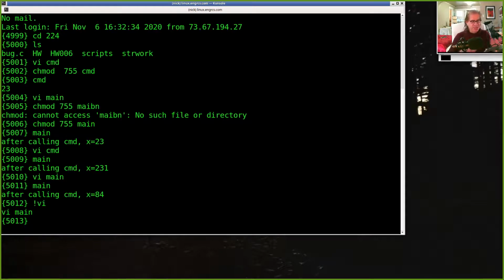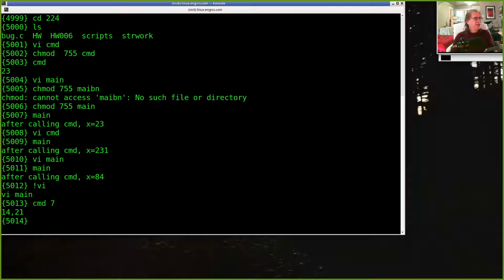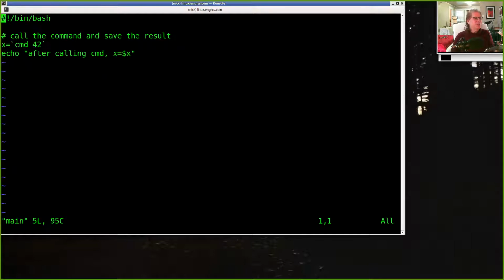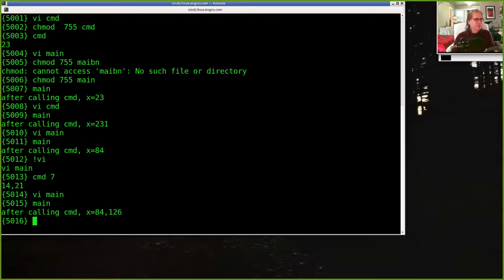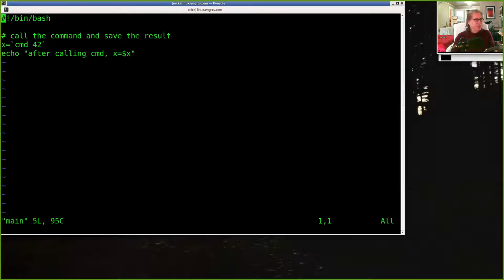All right, and I can test this command from the prompt. I can say command 7, and I see it returns the double and triple values with a comma in between. So my command function is good. How do I process that from main? If I just do what I'm doing right here, right, then my value of x is this thing with commas in between. But let's do this.